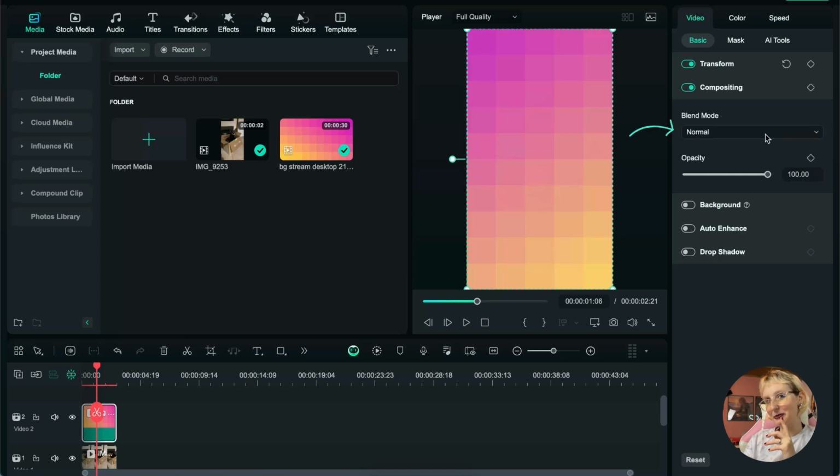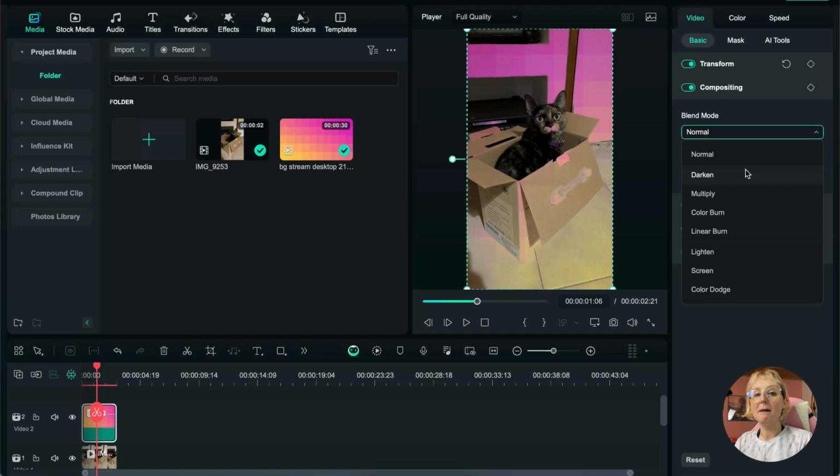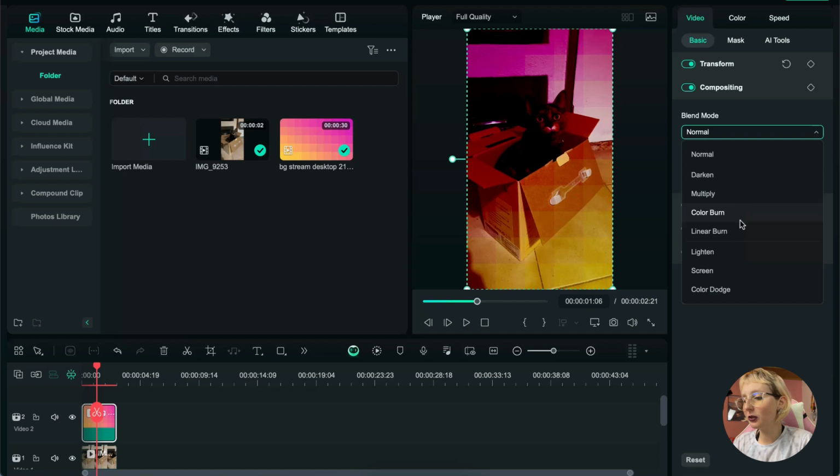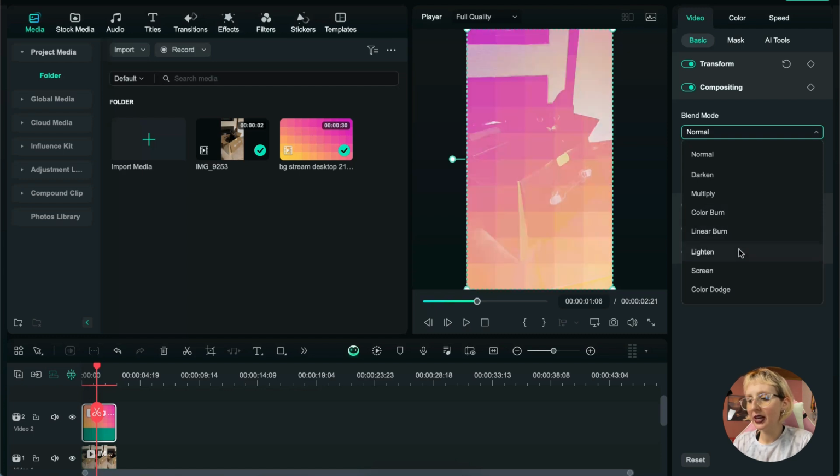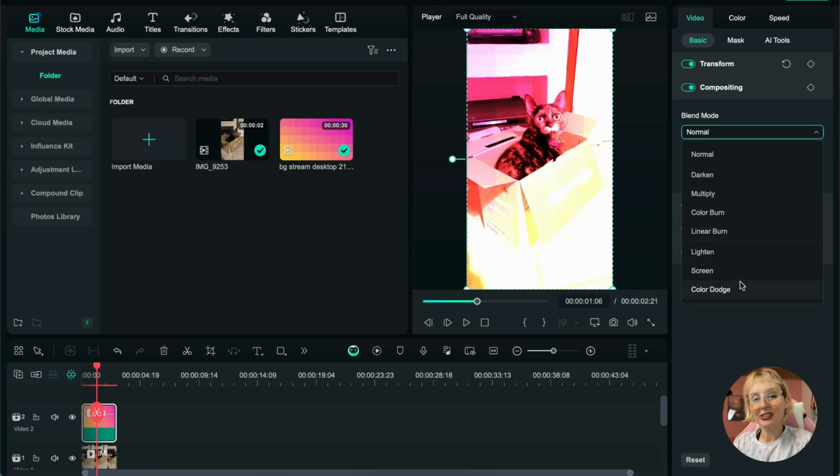So we can come here to blend mode, and now it's on normal, but we can come here and say we want to use the darken mode. We can use multiply, we can use color burn, linear burn, lighten screen, or color dodge. My advice is really to have fun with this. Test different things out, be creative, and really make it work for you, because video projects come in various shapes and sizes, and it's all about having fun. At least that is true for me.